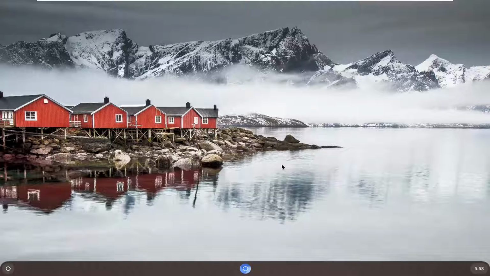In today's tutorial, I'm going to show you guys how to change the date and time on your Chromebook. So it should hopefully be a pretty straightforward tutorial, and without further ado, let's go ahead and jump right into it.